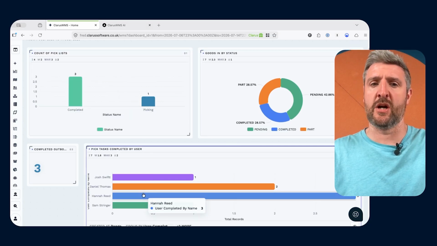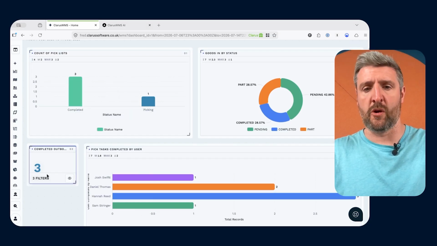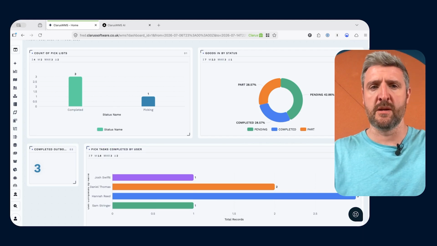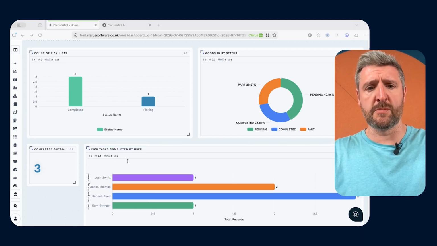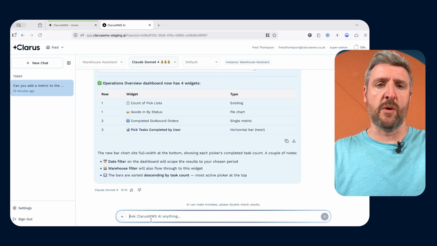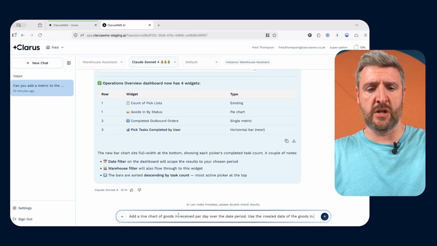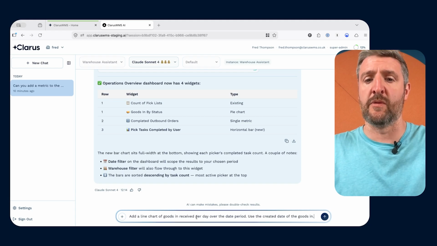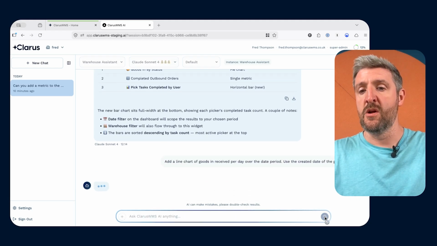We've got a bar chart here, we've got pie charts, and then we've got the horizontal bar chart as well as the single numbers. I'll build probably one last example where we'll just build a line chart to give you an idea of how we can do things a little bit differently. So again, I'm going to revert back to the AI. I'm going to say, line chart the goods in received per day over the date period.